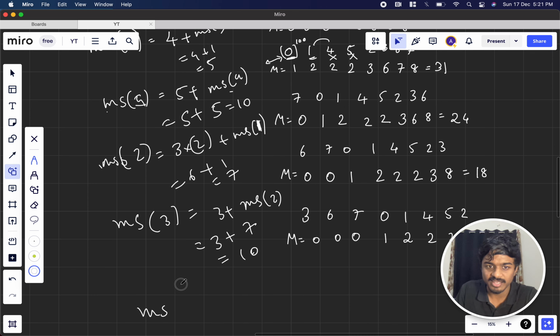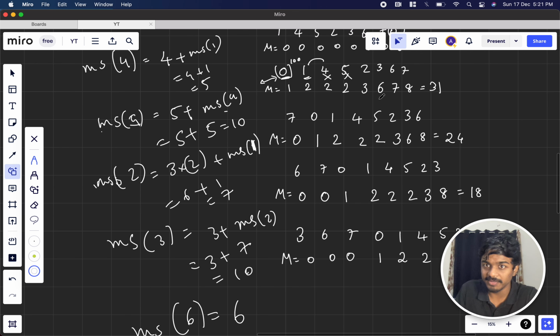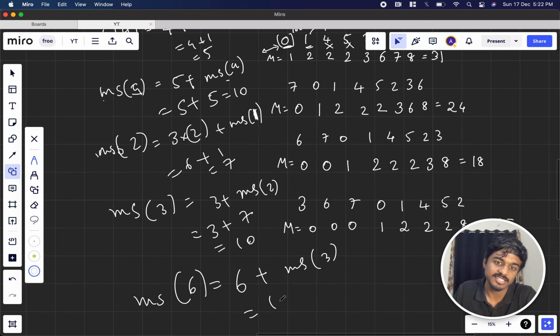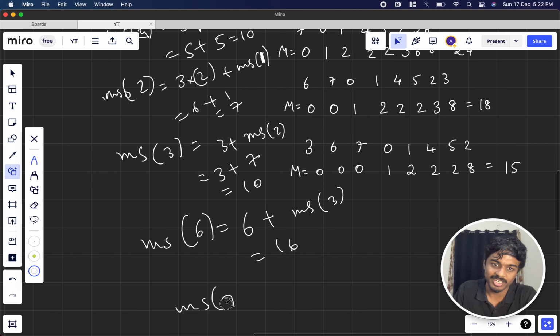So we did for 3 and let's go for 6. Now what? 3 is already smallest. Whoever comes before 6 can never be a max of that. So till 0 to 3 it is 6 plus max sum of 3. That is how much? It is 16. Now max sum of 7.